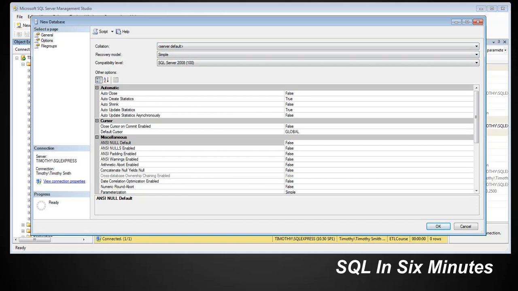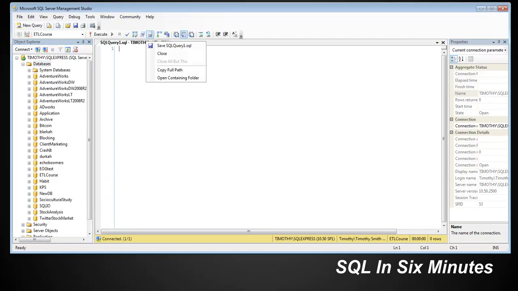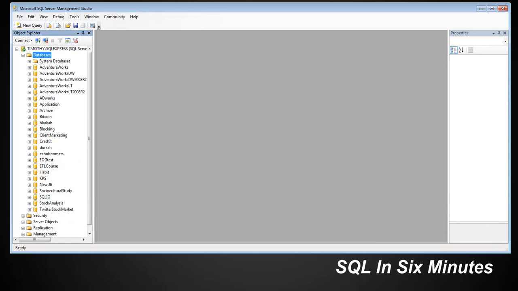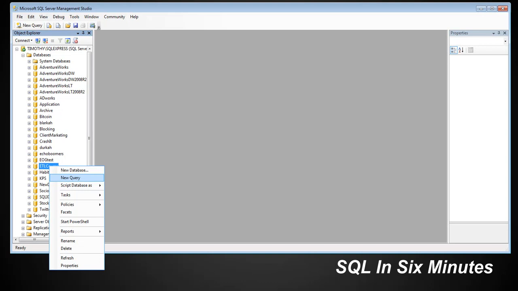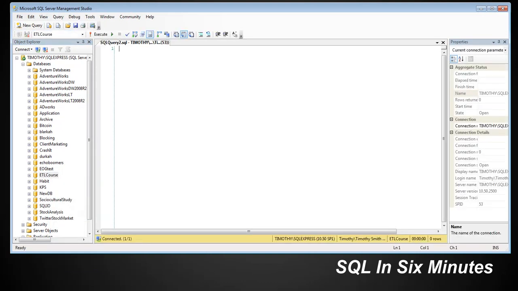Now y'all will click OK. I'm going to click cancel because the database is already built, but y'all will click OK. So, and probably y'all see something like this. So you'll have an ETL course. If you right click on the ETL course and click new query, it brings up the query window.